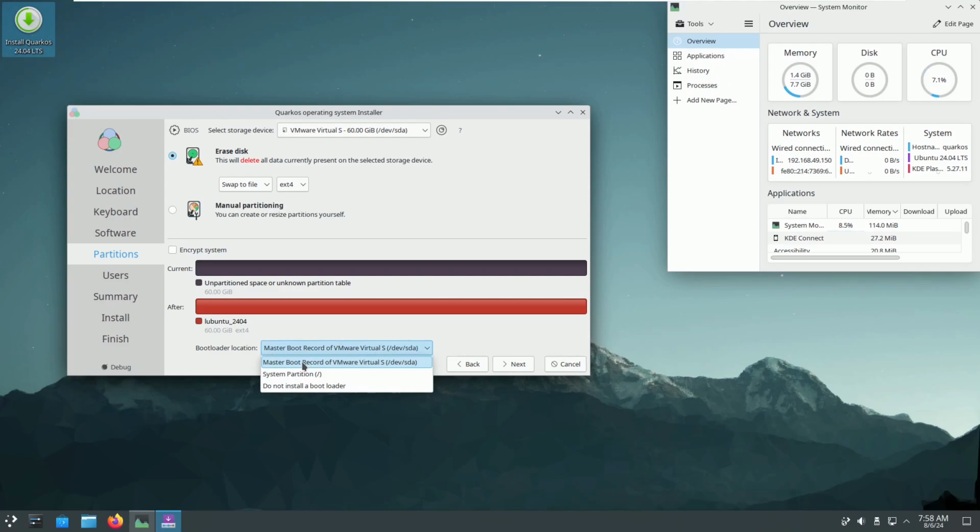So here are the options: master boot record of a specific drive or the installation drive. The other option will be system partitions, and the last option will be do not install a bootloader. So that's the reason you need to know how to install this Linux distro, whatever the Linux distro it is, not just about Q4OS. You need to know how Linux distros will be installed on the hard disk, virtual disk, or whatever it is. So after choosing all those things, click on next.